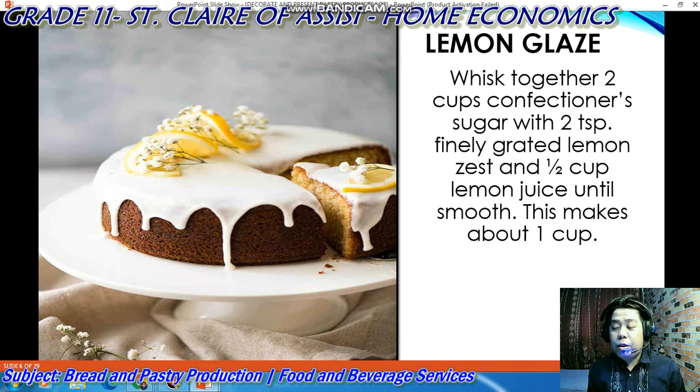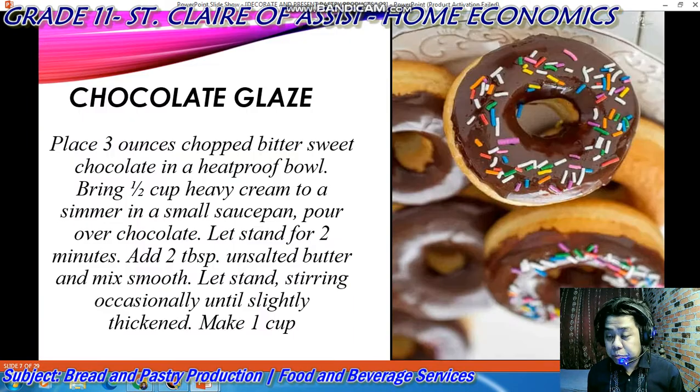Ayan. So, yun po yung kanyang tawag dito, proportion. 2 cups. Kung gusto nyo doblehin, i-doble nyo lang lahat ng kanyang measurements. Ayan. And then, the chocolate glaze, which is nakikita nyo yan palagi sa mga donuts, di ba? So, may mga chocolate glaze sa chocolate fondue, yan. So, ito po yung kanyang proportion.